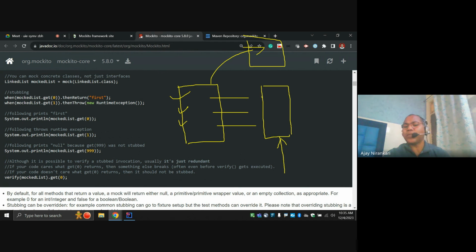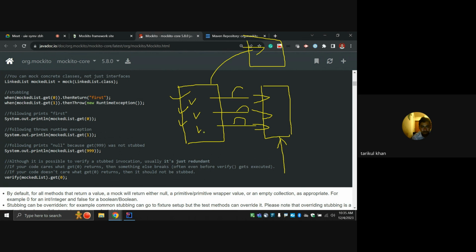Fake implementation is: if I call this method, we are expecting this response. I call this method, we are expecting this response. I call this method, we are expecting this response, right? And we cover all the test cases.